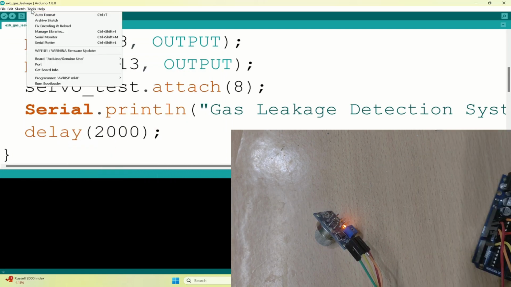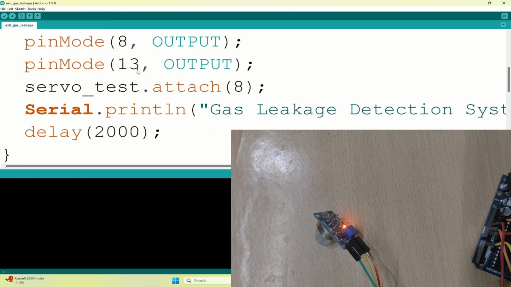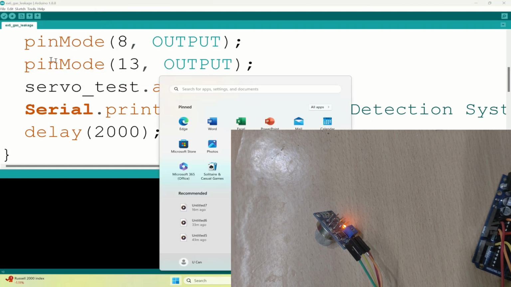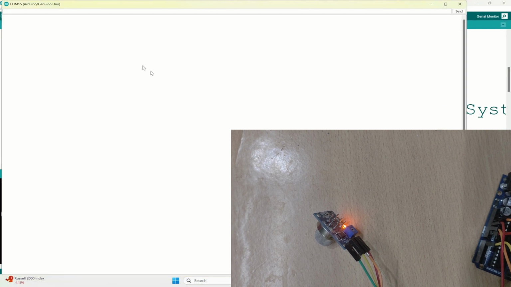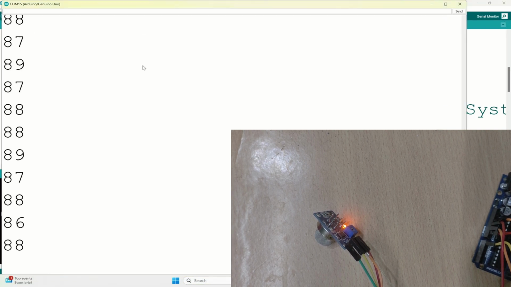So now we are going to check your tools port, your Arduino, and we can upload your code. So now you can open your serial monitor to check your output, to view the output data.